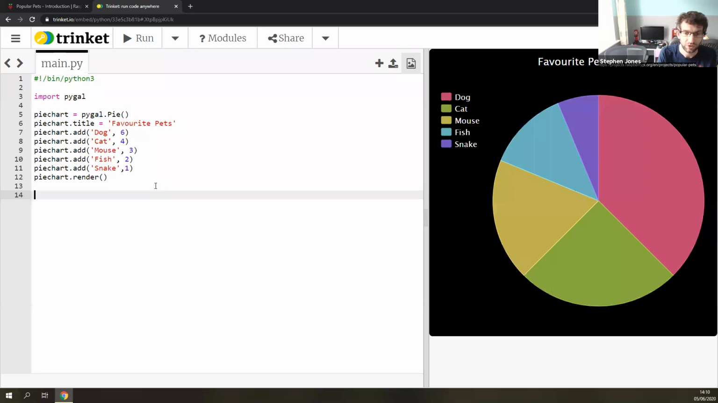So what we do is call a variable called bar_chart. And again, we want to use PyGal. And this time we want to do dot Bar.